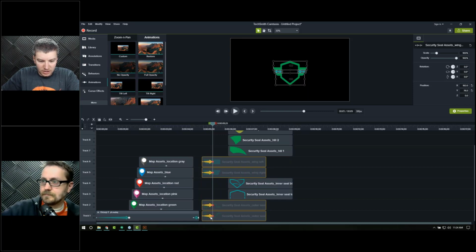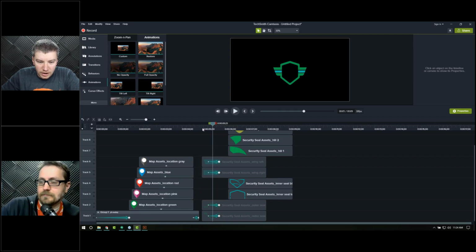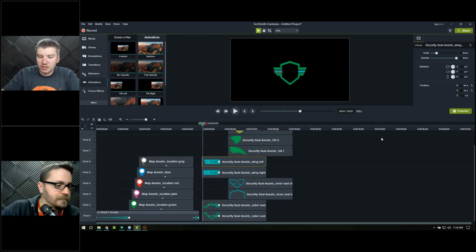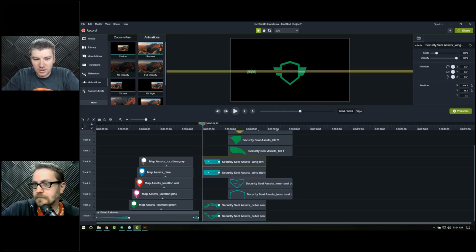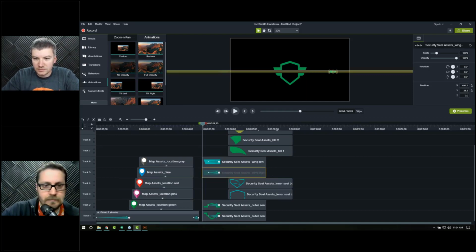Highlight all of these. I put it down a little too early. I'm going to put it over here so you have some space for starting. All right, so this first blue piece is the left blue piece. We're just going to have it start off the screen to the left. Have this one start off the screen to the right.